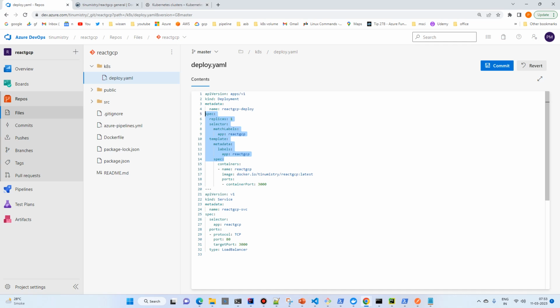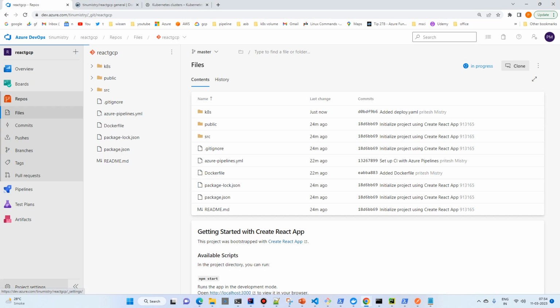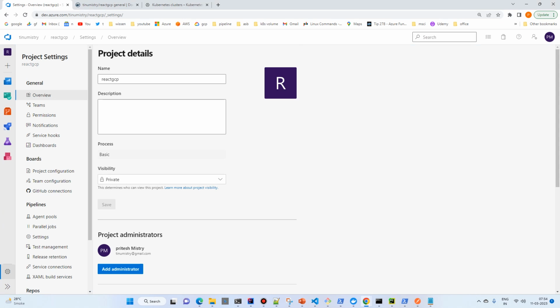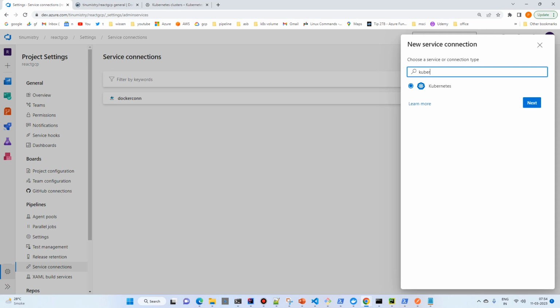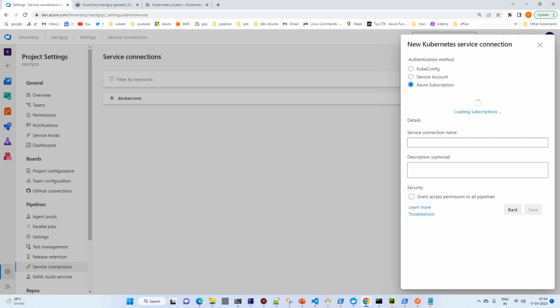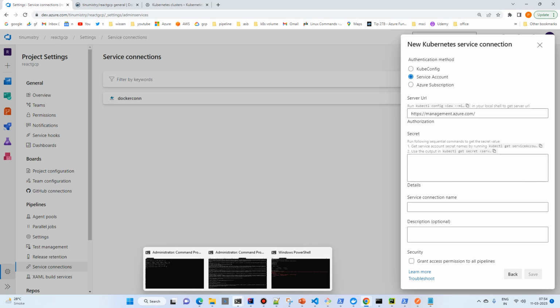So now let's go to the deployment on a repo and create a service connection for Kubernetes. Click on service connection, click on new service connection and search for Kubernetes. And click on the service account. So for this we need to create a service account and secret.